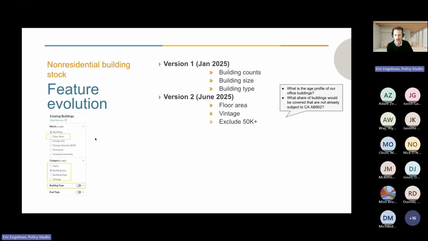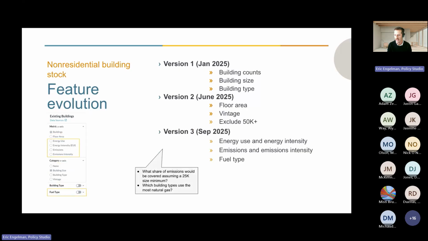And you can see we added y-axis options like floor area, and then x-axis options as well. And we added the ability to break down by building type, as you can see highlighted in those yellow boxes. And then finally, in our most recent version, we added a lot of options to include building energy use, energy intensity, emissions, emissions intensity, as well as breakdowns by fuel type.